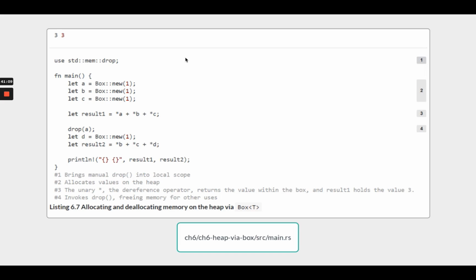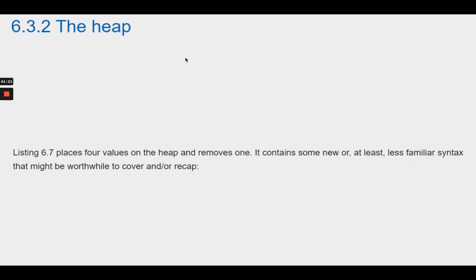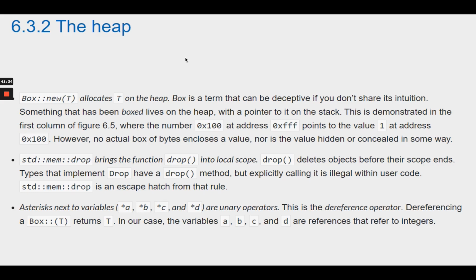The code for the next listing is in this file. A pictorial view of the program's memory as it runs, figure 6.5, follows the code. Let's first look at the program's output. Listing 6.7 places 4 values on the heap and removes 1. It contains some new or at least less familiar syntax that might be worthwhile to cover and/or recap.